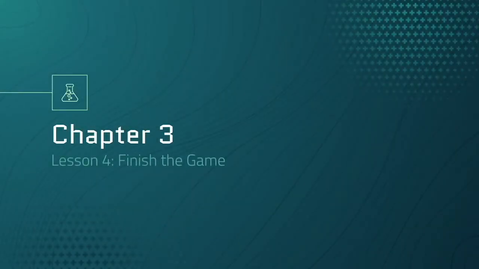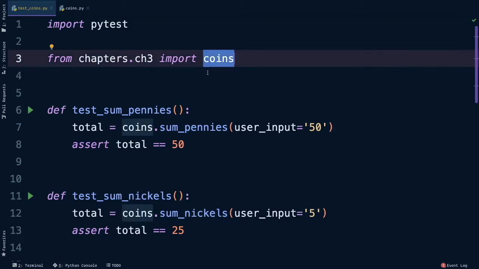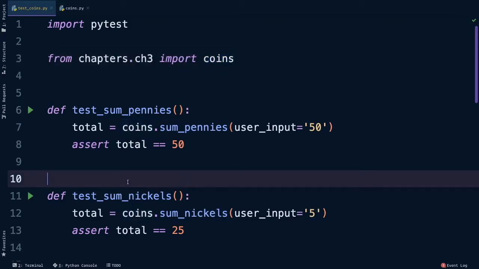In this lesson, we'll finish the Change for a Dollar game by splitting it up into challenges. Let's review a solution for Challenge 1. The first thing I did was change my import statement, so I was importing the entire coins module. I'm anticipating having to write a lot of functions, and I didn't want to import each one by one. You can see how I'm using it now on lines 7 and 12. Then I added the logic to the test and refactored it to what you see now.